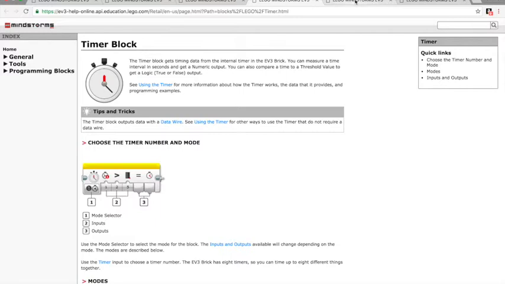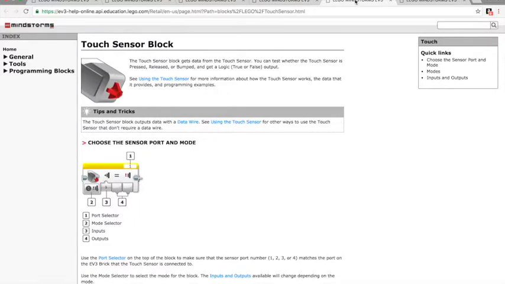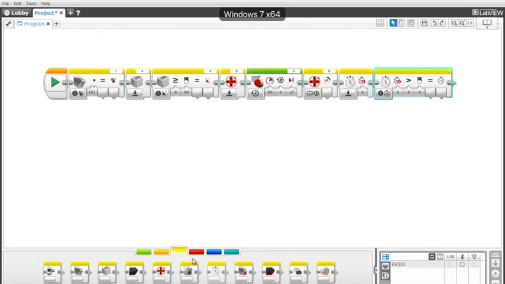Next, we're going to look at the touch sensor. Okay, touch sensor. Go to the palette and find the touch sensor. Drag the touch sensor to the program. I'm going to start a new line. Okay.